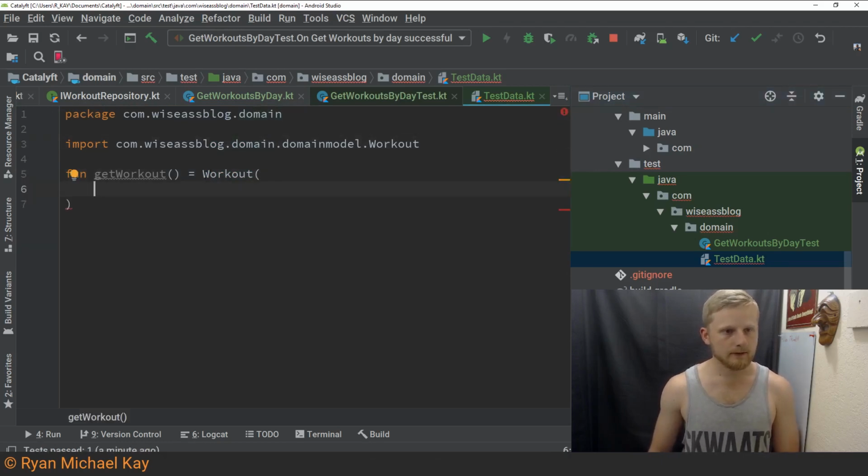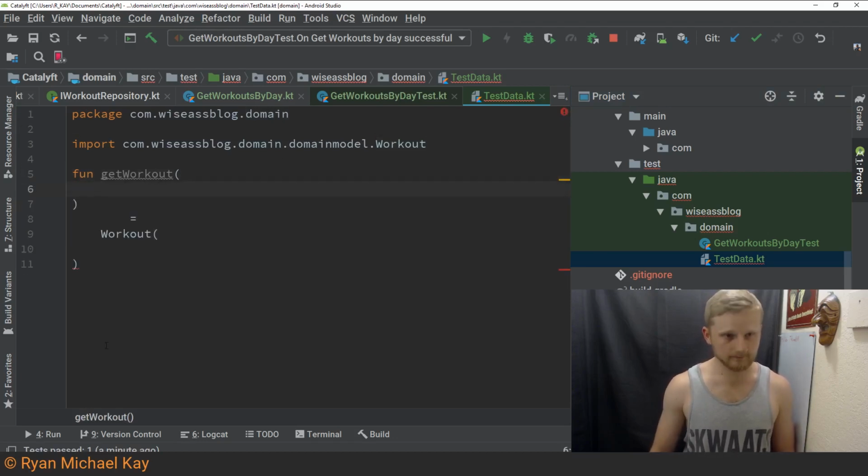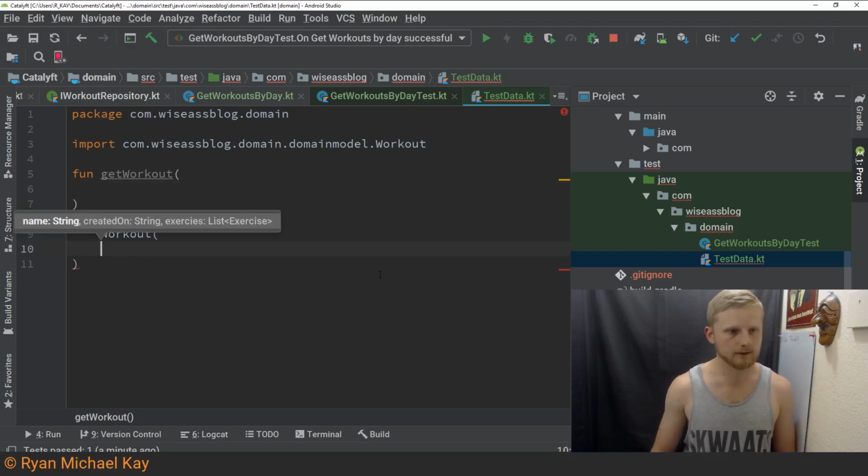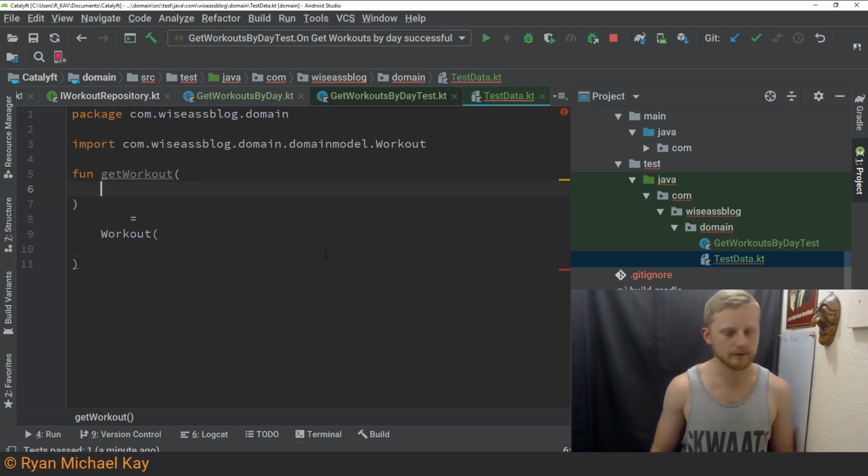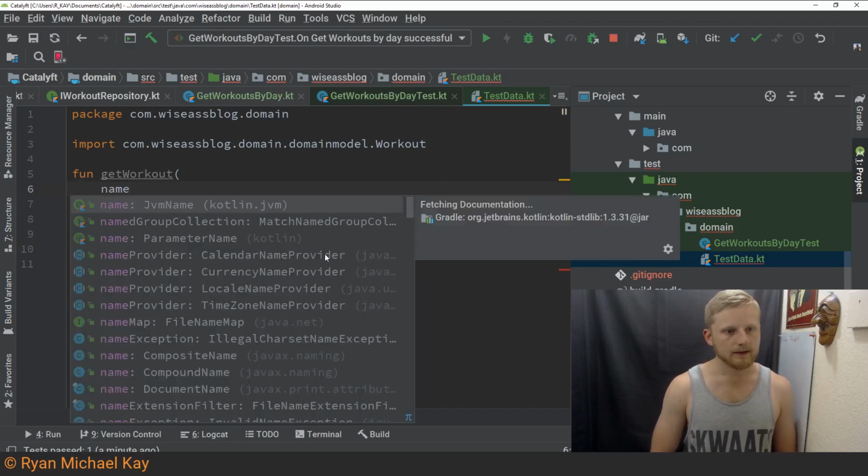And so here's how we're going to do this. I'm just going to change the syntax a little bit. Okay, so first I'm going to hit Control P here and see what we require. So we need a string. We've got string name, created on, exercises. Okay, so now we're going to create the default argument.